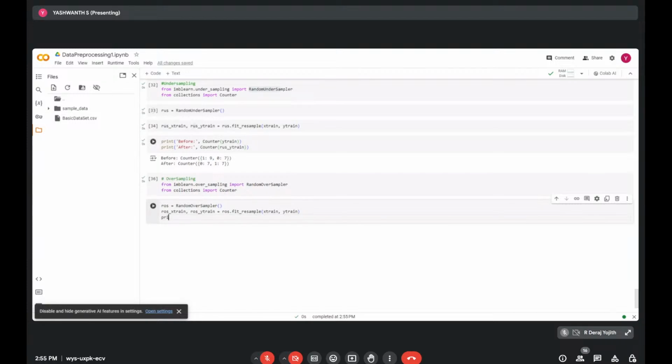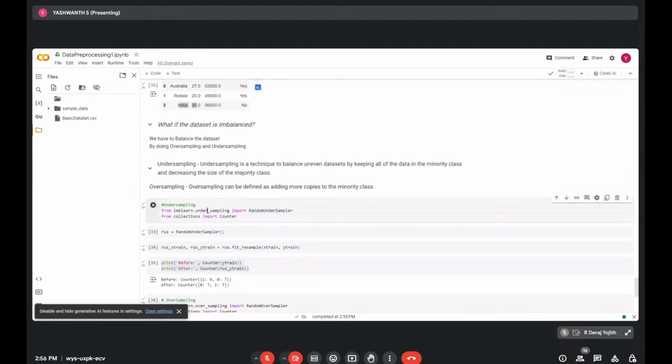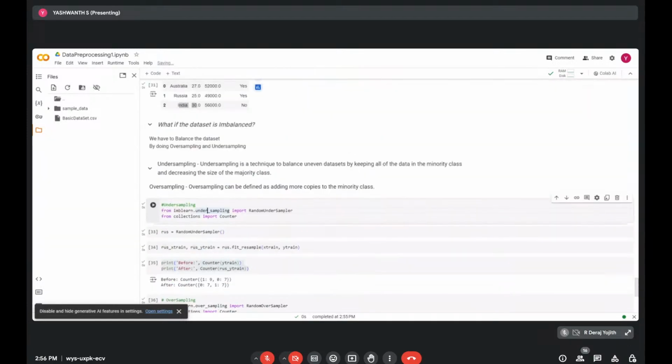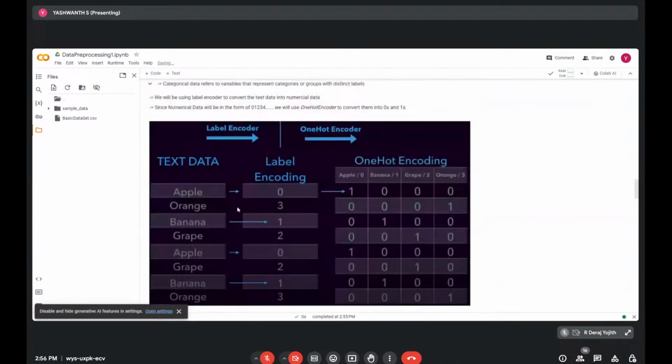After that, we need to just print the same. Yes. Now you could see here, right? Now this has done random oversampling. So 1 to 9 remains the same, and 0 to 7 has increased to 0 to 9. This is how you can oversample your data, and this is how you can undersample your data. And these are the basic and required concepts which are needed for your data pre-processing.